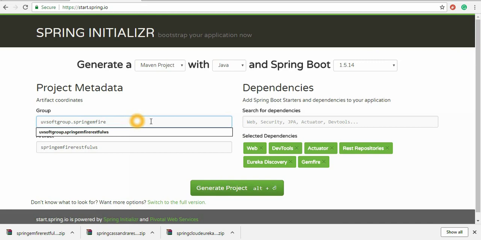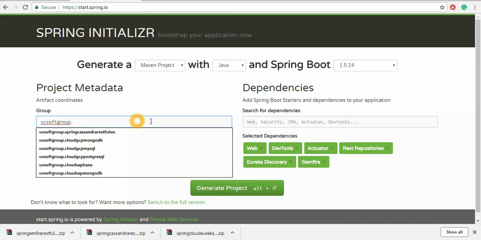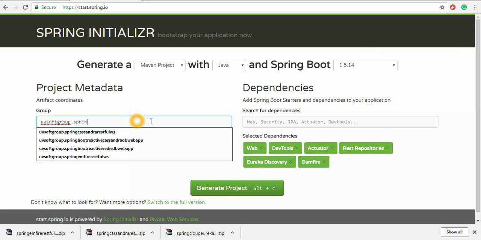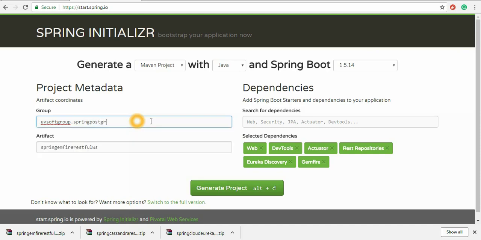Now we need to generate the Spring Boot project with SQL RESTful.